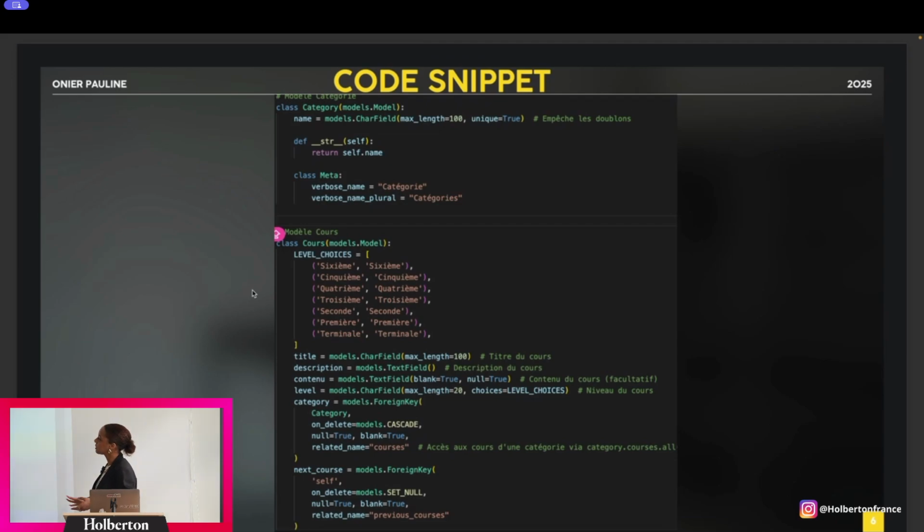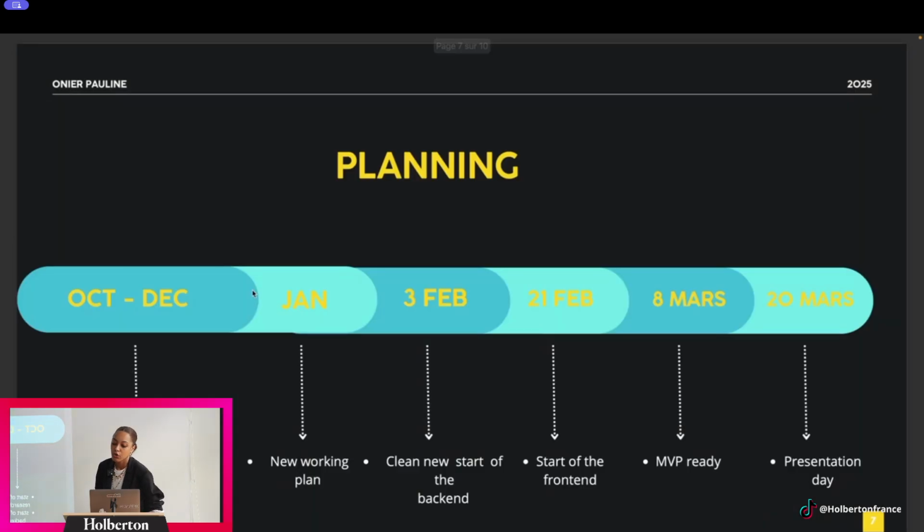It's made to make the different level choice for school. All courses have a title, description, contents, the level, and the category. And there is also a button to go to the next course or the previous course. For the planning, I first started my project between October and December. I started the research to know what framework I would use, what I want for my website for the backend.